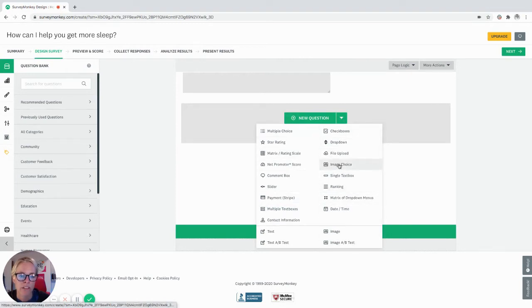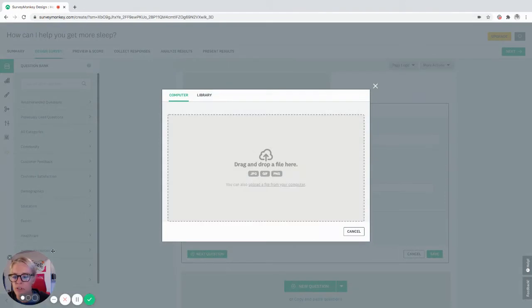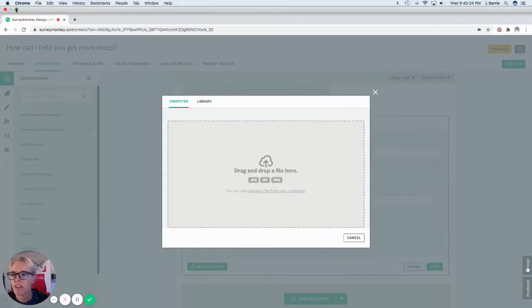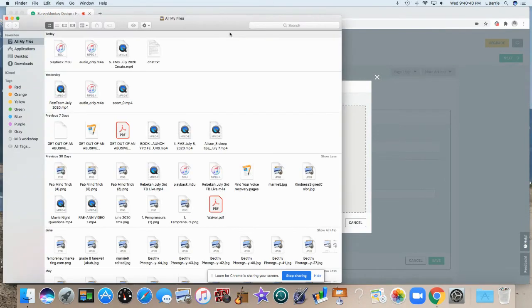You don't want to have image choice. You want to choose this one down here, which is image. And you can enter an image label if you want to. So we're going to click upload image. And then we're going to upload the URL, or we're going to upload the file. So I'm just going to go and grab something here to show you how to do this.